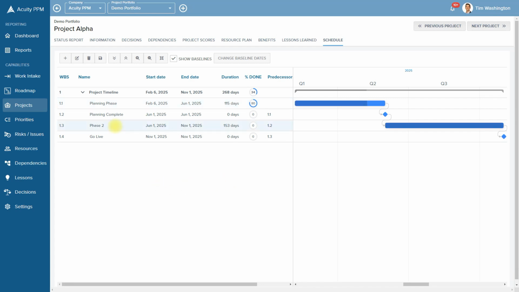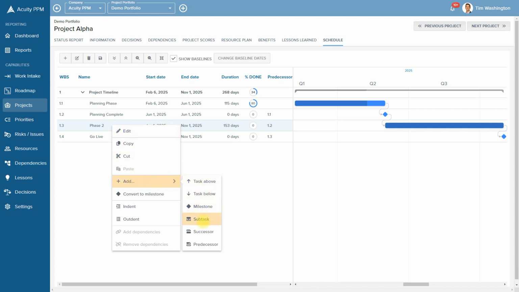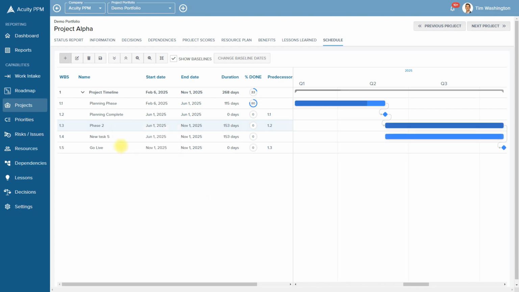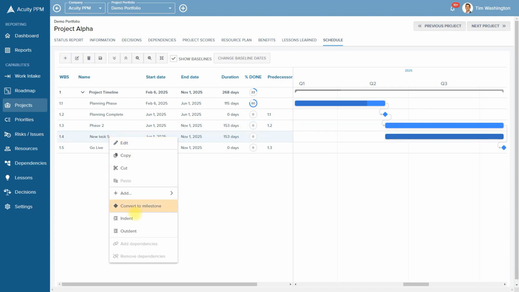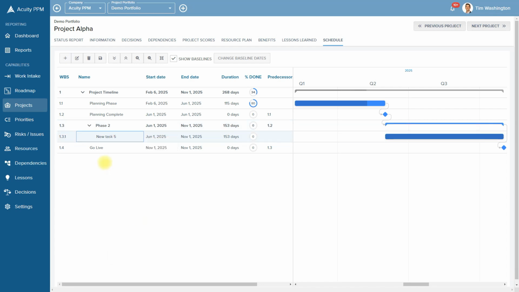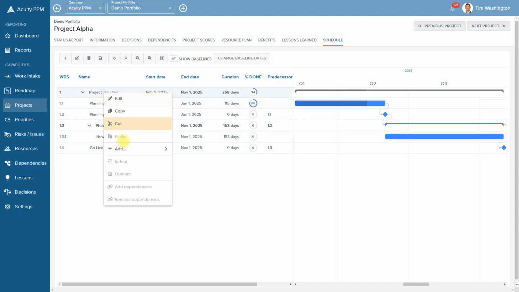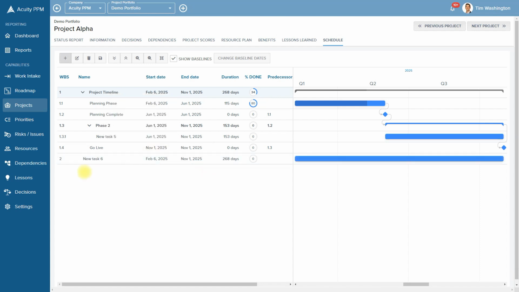Let's take a look at some other functionality. We can certainly create subtasks, or we could create a task below, and then we can indent. So you can either add a subtask or add a task and later indent it. You can outdent it. Let's come back to this notion of WBS number 1. It is possible to create additional tasks. And here I've just created WBS number 2.